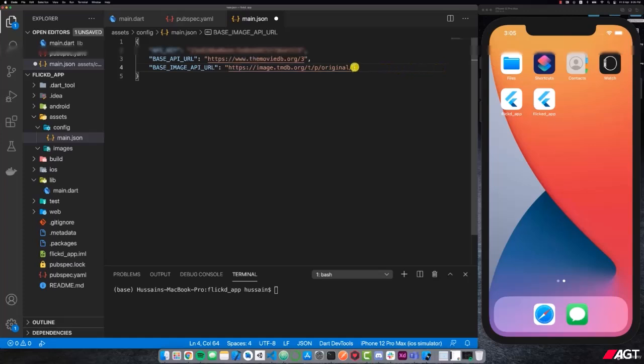So this means that whenever I add a name to this URL, that's going to form a completed URL, and the size for the image that I'm going to be receiving is going to be the original size of the poster that image has, and we don't need anything other than that. So I'm going to do command save.